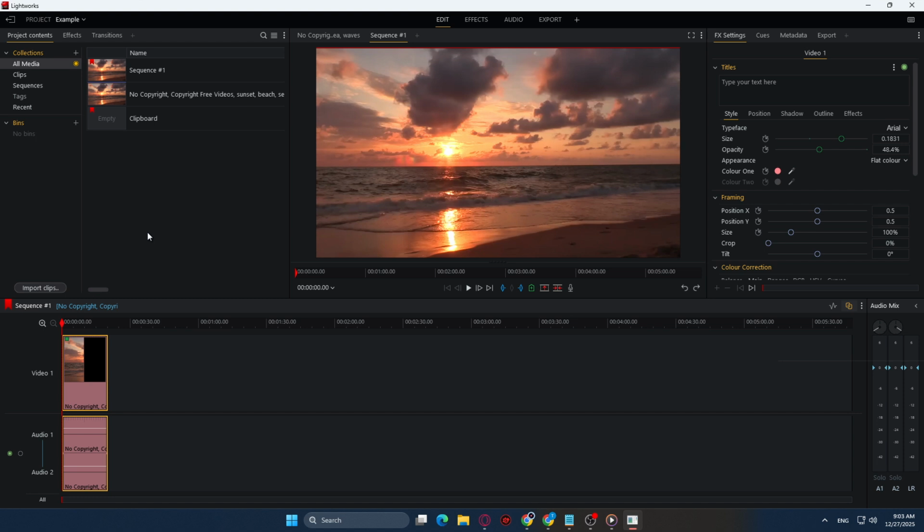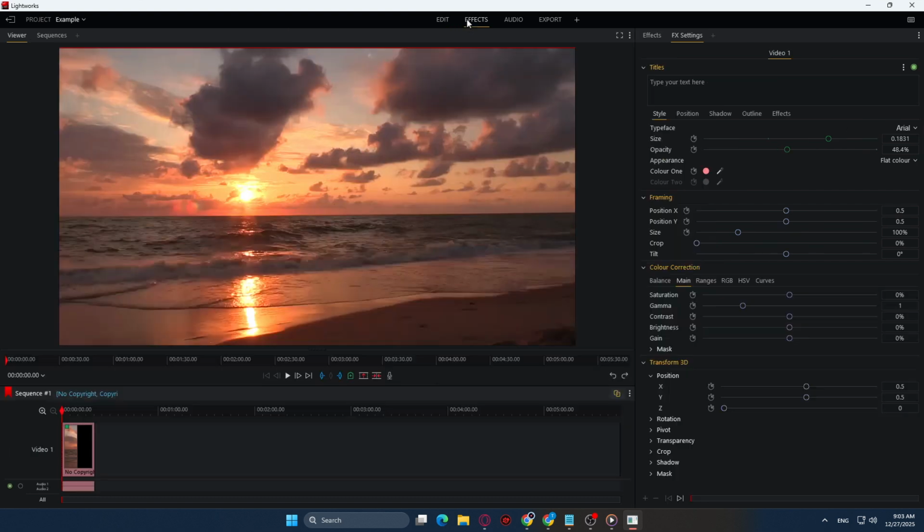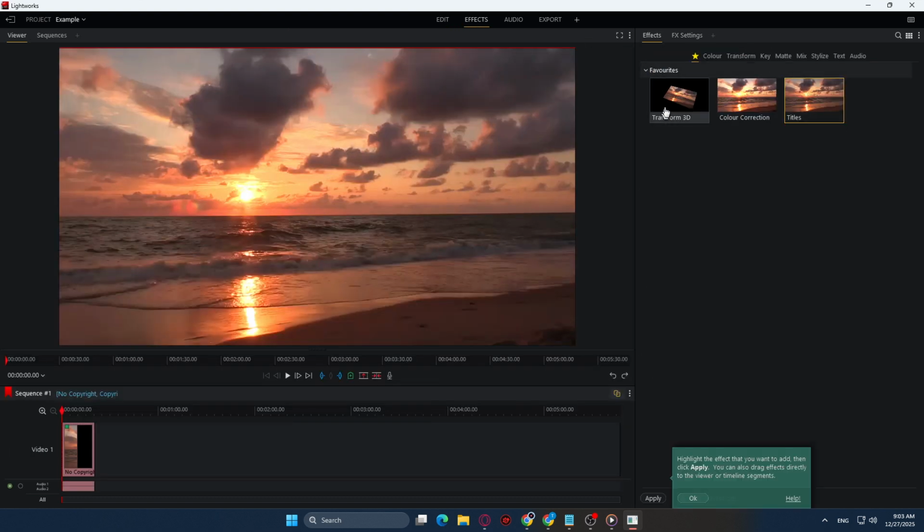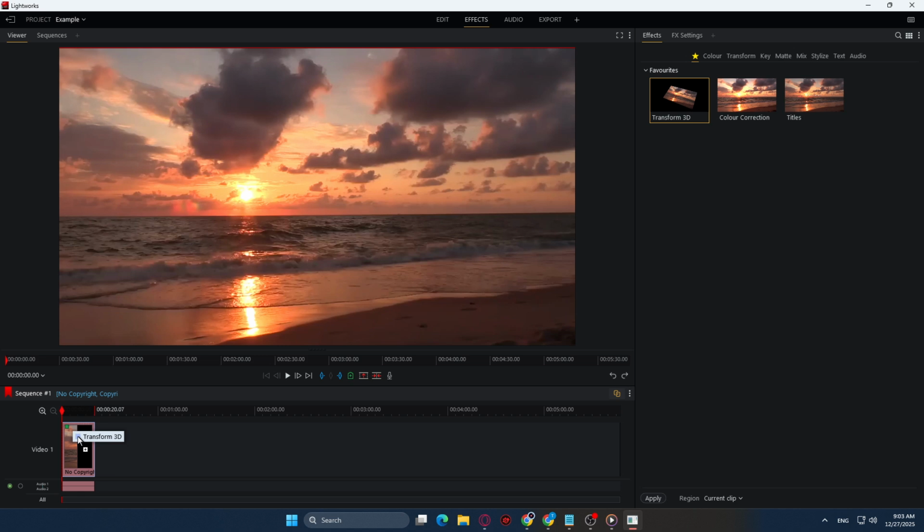Next, click Effects to open the effect browser. In the list, locate Transform 3D. This is a versatile effect that lets you reposition, scale, and rotate a clip in three-dimensional space. Click and drag Transform 3D directly onto your video clip in the Editing panel.